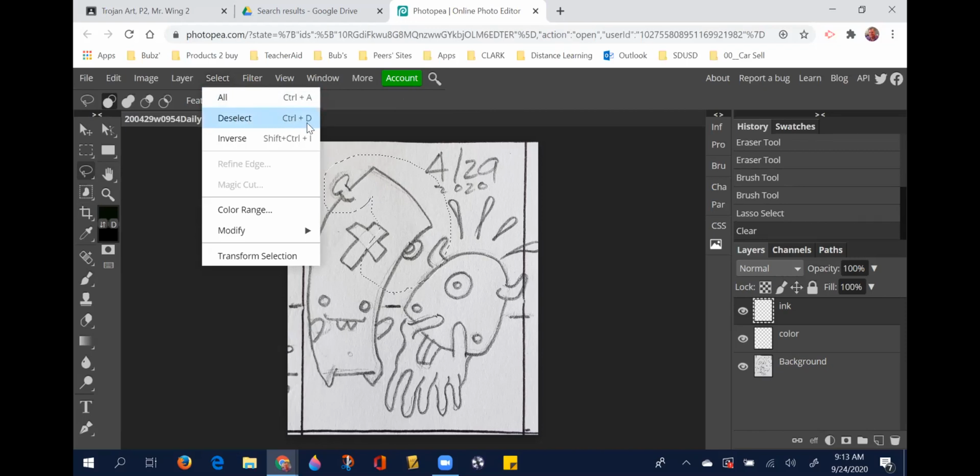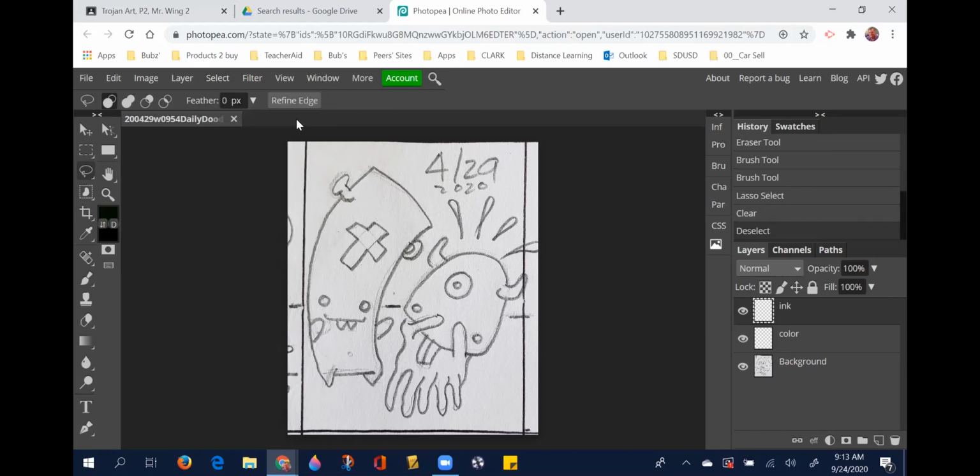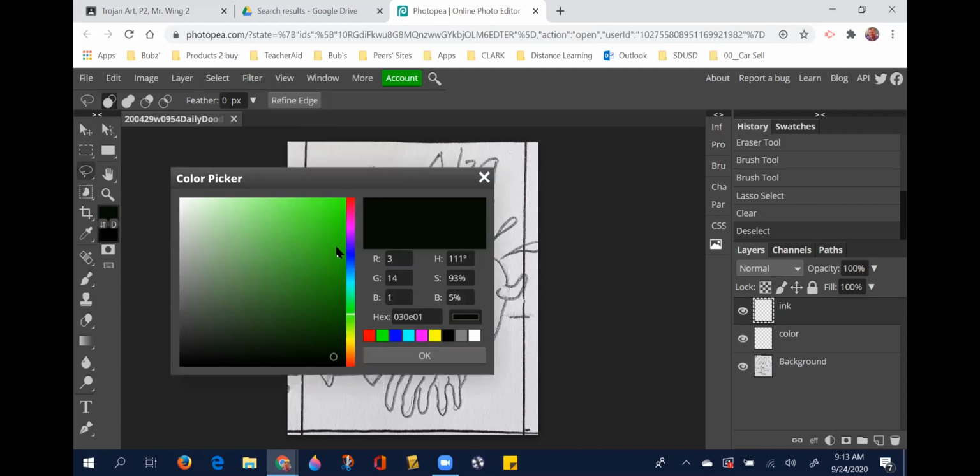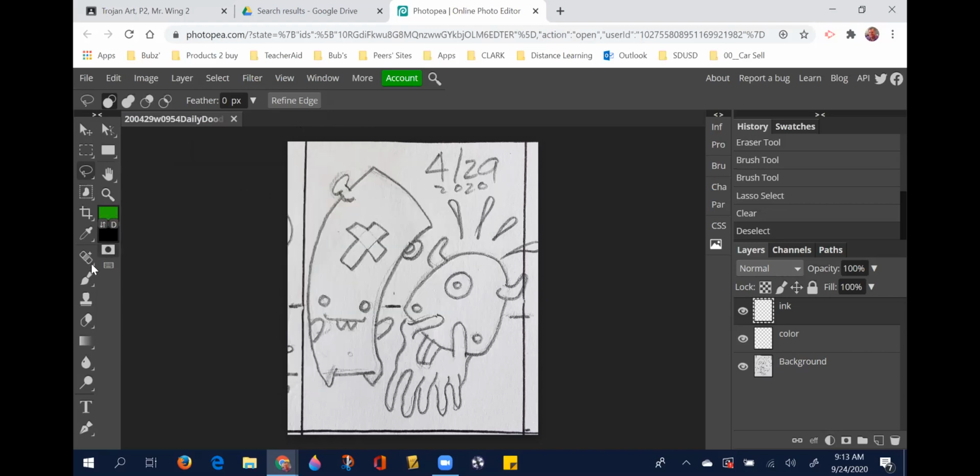You also notice there's a Control D that also deselects. But here's the cool thing about this working method. I'm going to change my paintbrush to green for now. Make my brush a little smaller by hitting the left bracket so it's about the size of that. And then carefully go around it.